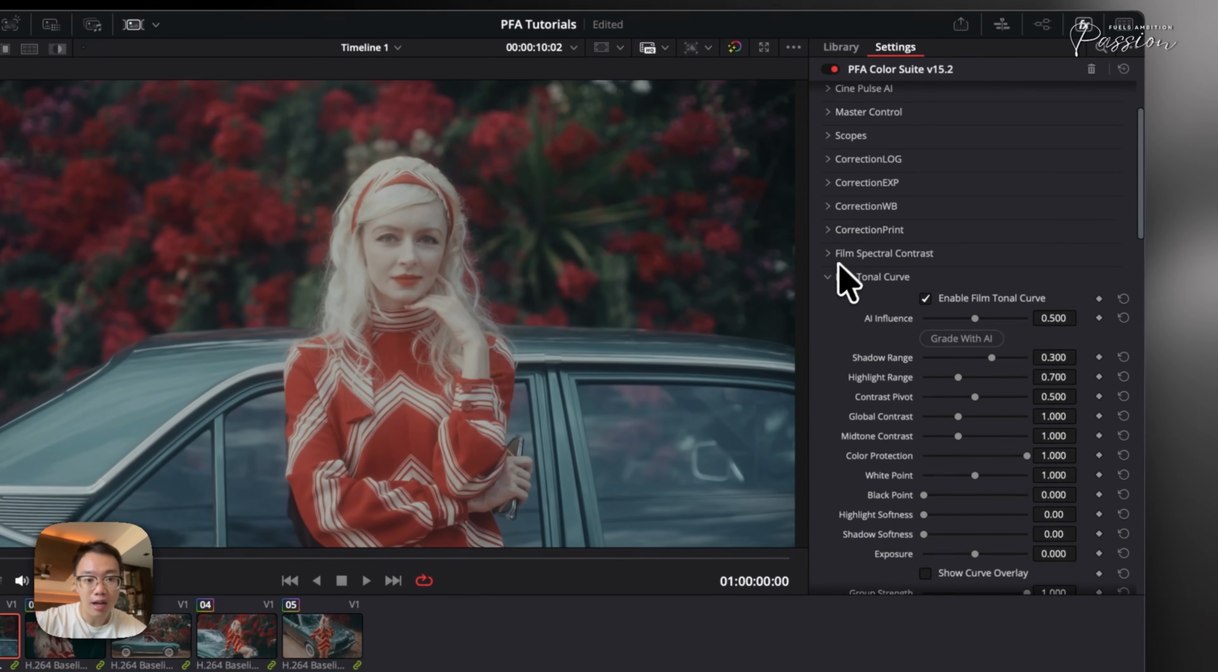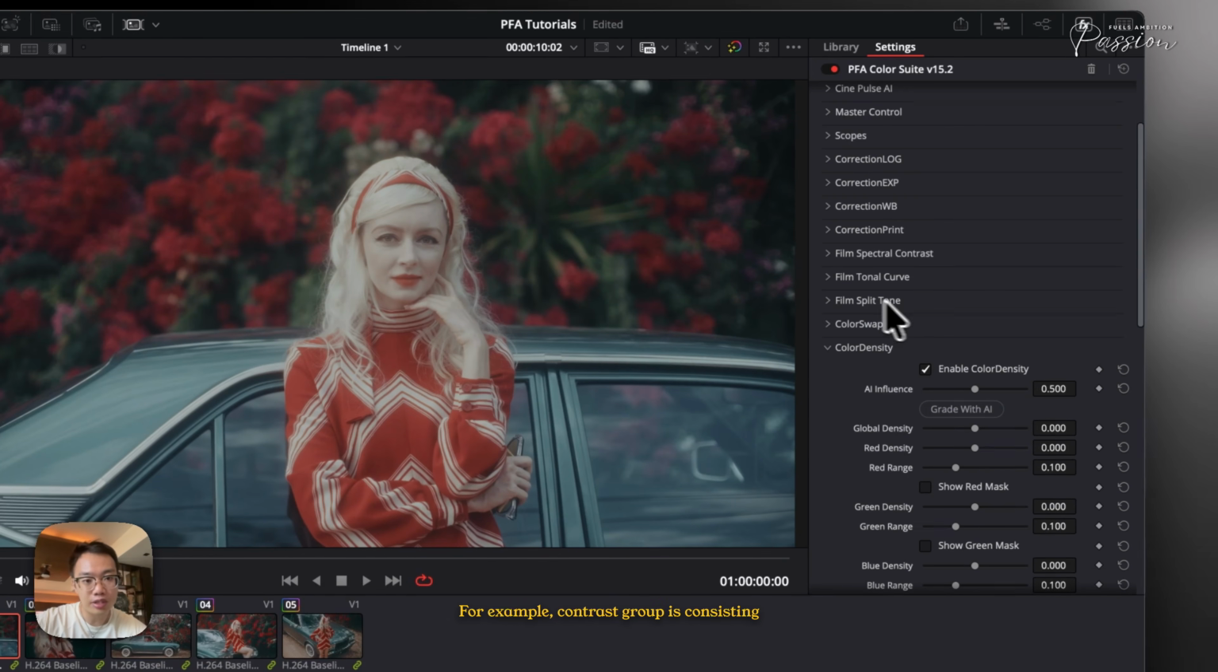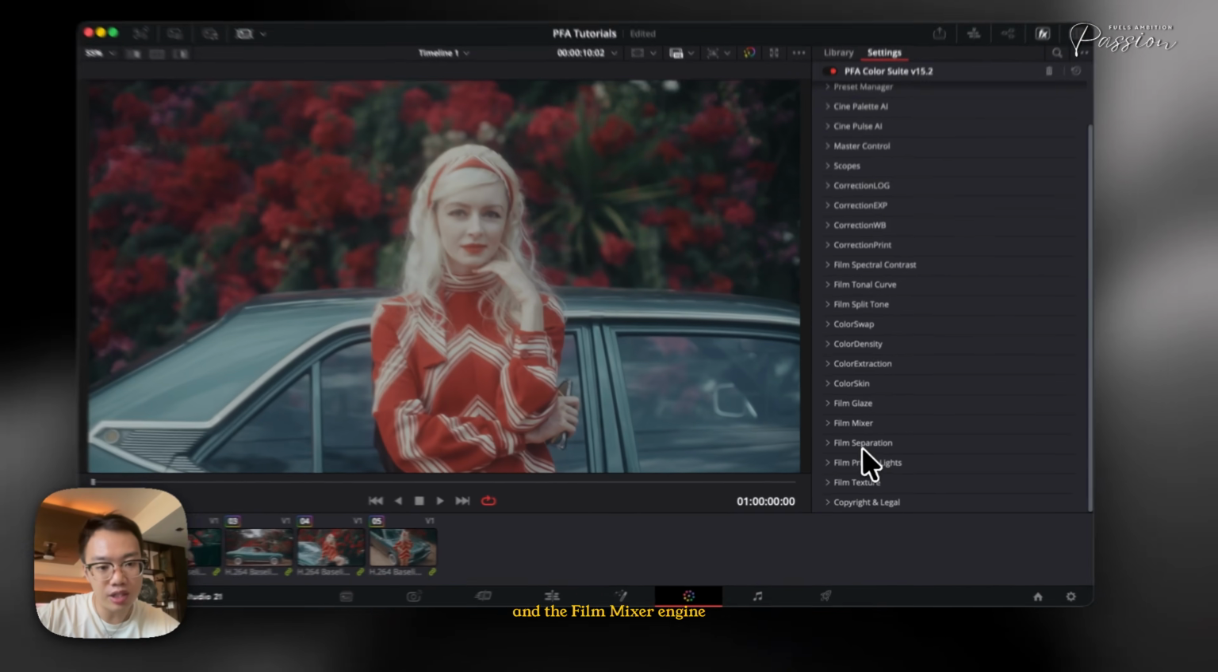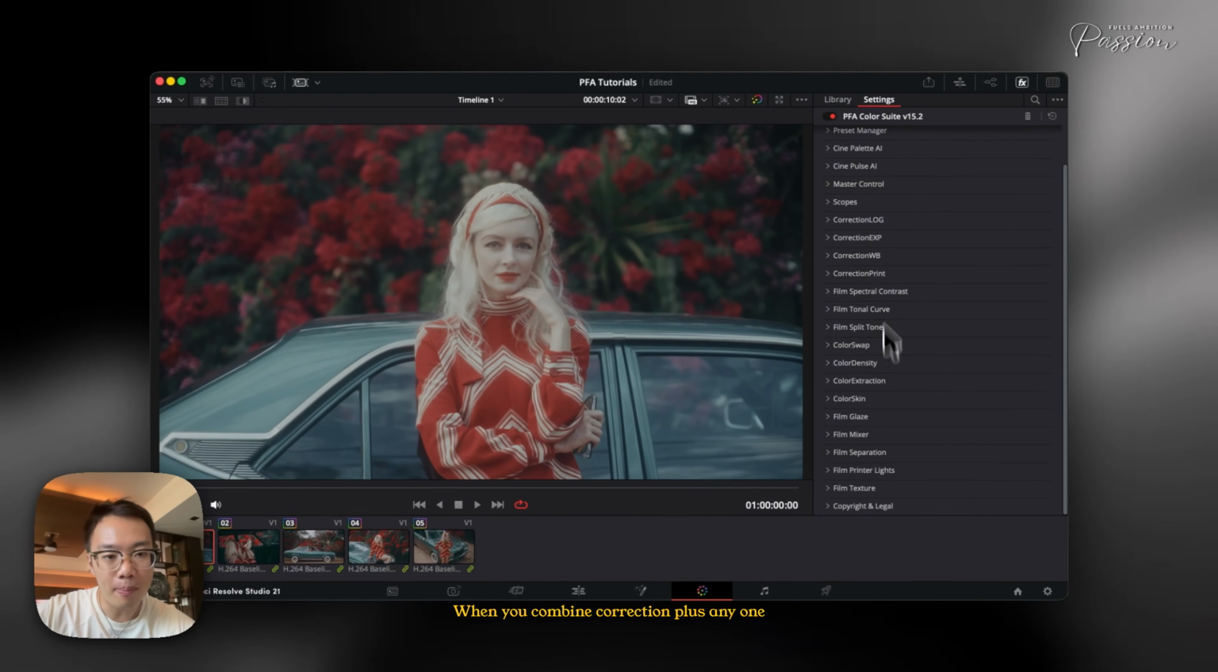Actually, it's correction plus any of these groups. For example, the contrast group consists of these 3 tools, color tools consist of these 4 tools, and the film mixer engine consists of these 5 tools. When you combine correction plus any one of them, it is enough to create a grade. For a naturalistic look, this is enough.